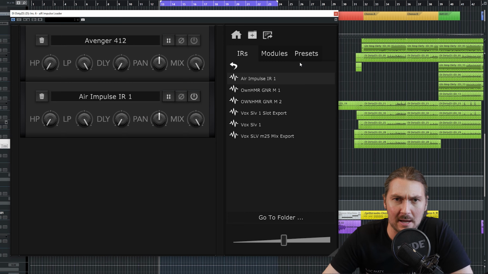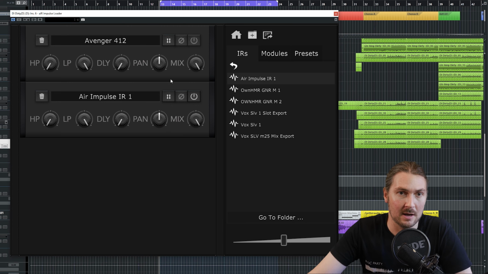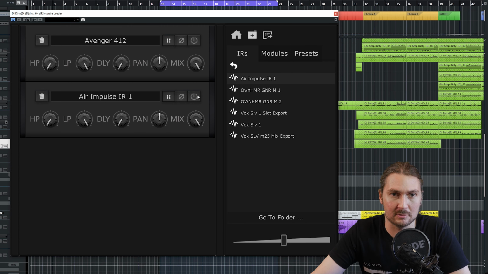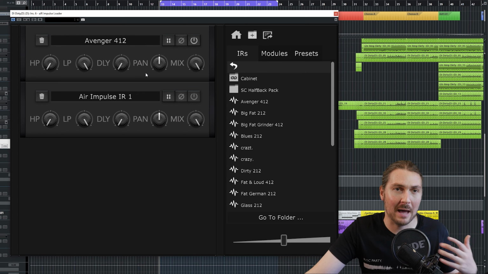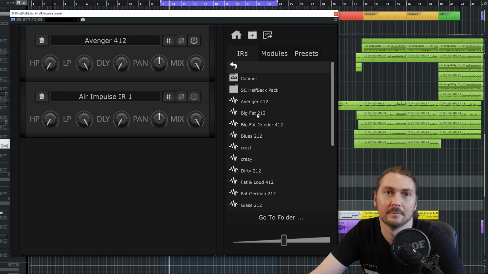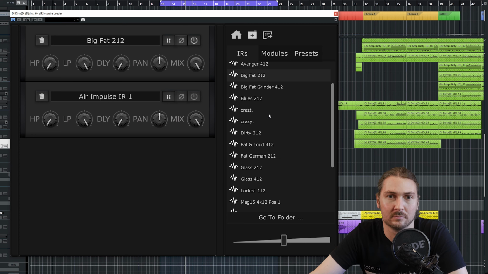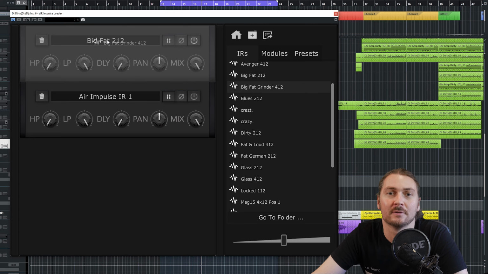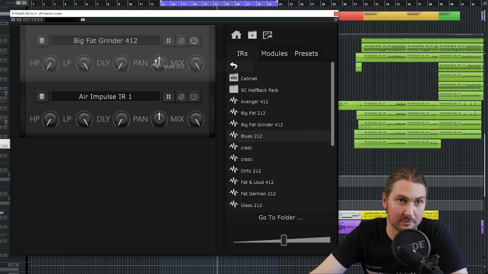I think what we should do first is go through some of the stock IRs just so you can have a listen. I'm going to keep that loop going, so I'll turn this off. We'll have some of the stock IRs just so you know what you're getting with the actual pack. But like I said, the power comes into using your own IRs. Big Fat 212. Big Fat Grinder 212. Blues 212.